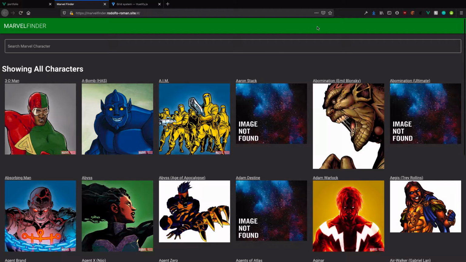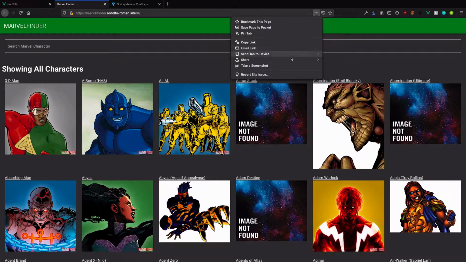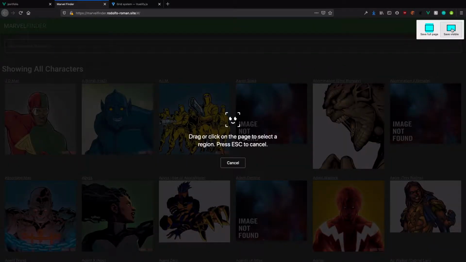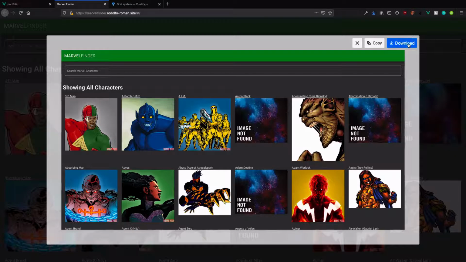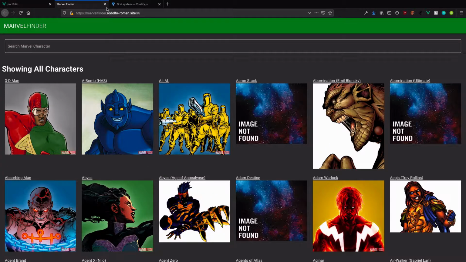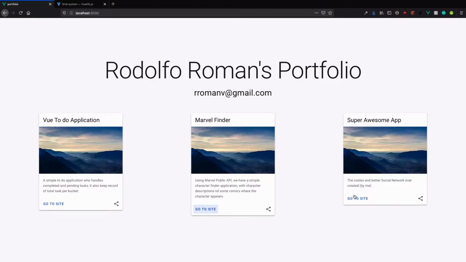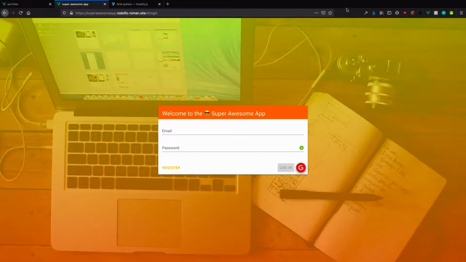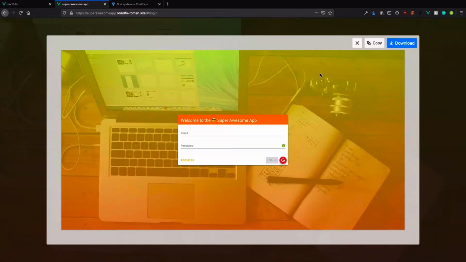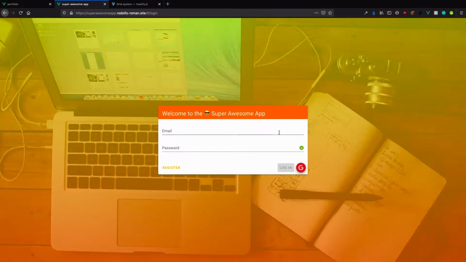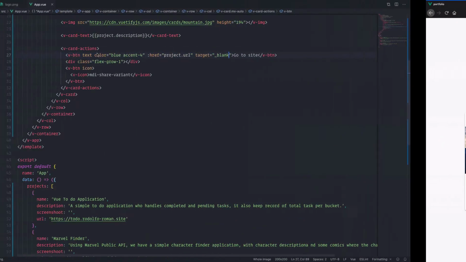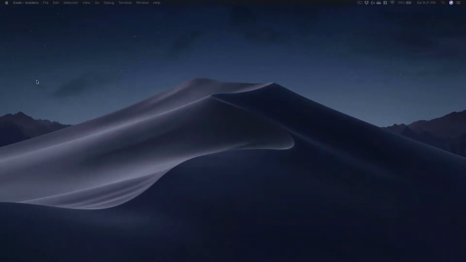So let's actually go to Marble Finder. I will do the same, take a screenshot. I want to save only the visible and I want to download it. And the last one is going to be Super Awesome app. Take a screenshot, just the visible, download it. Perfect.